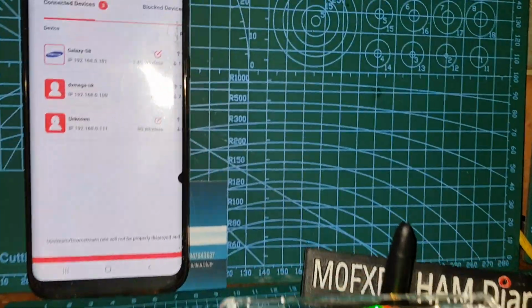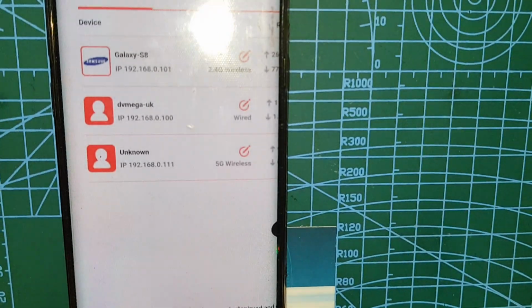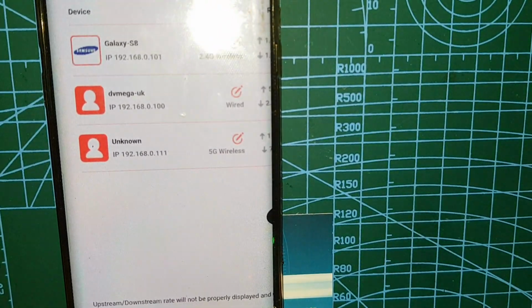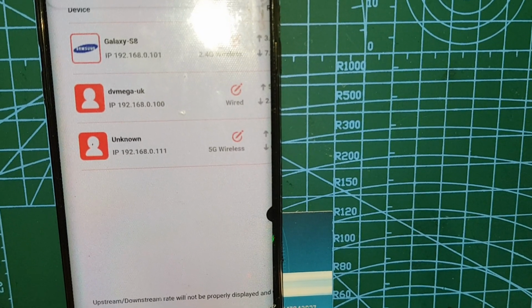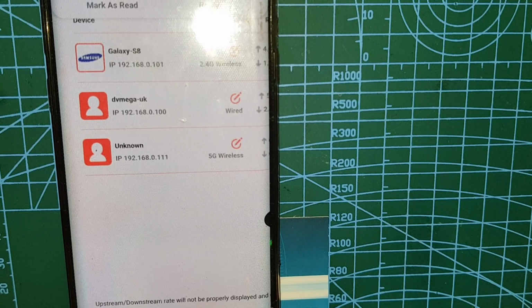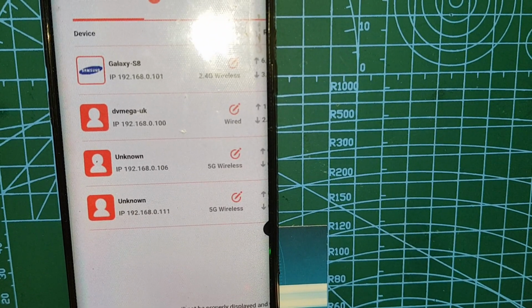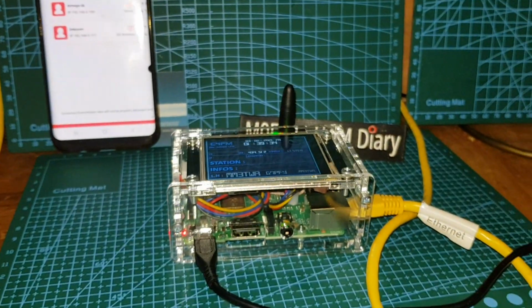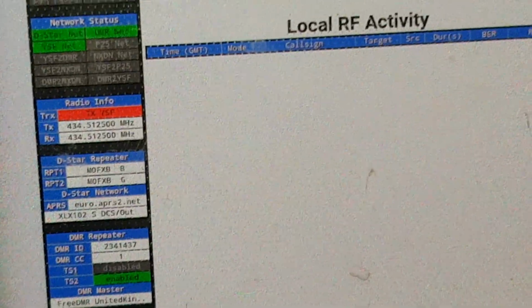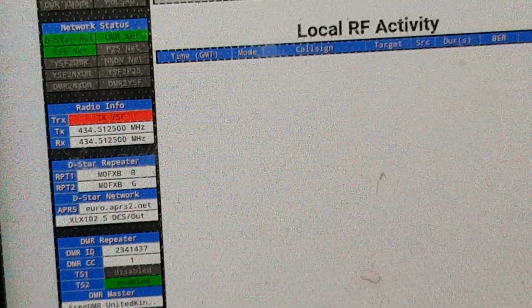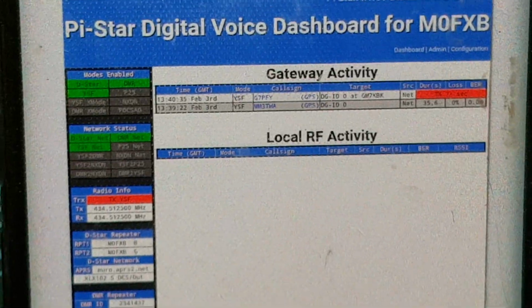Okay, we searched my network and we have found, we're doing this all with my phone at the moment, dvmega, 192.168.0.100. So we'll now put that into Google and talk to the Mega and see what it's set up at. Okay, we're on the Pi-Star, and you can see some TX there. We're on 434.512.500.